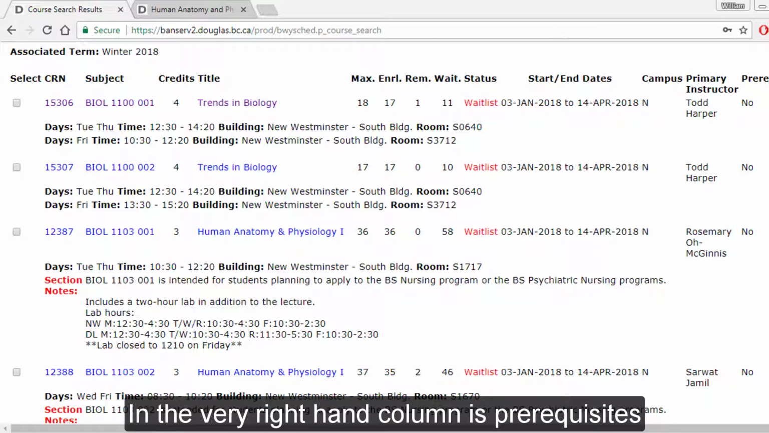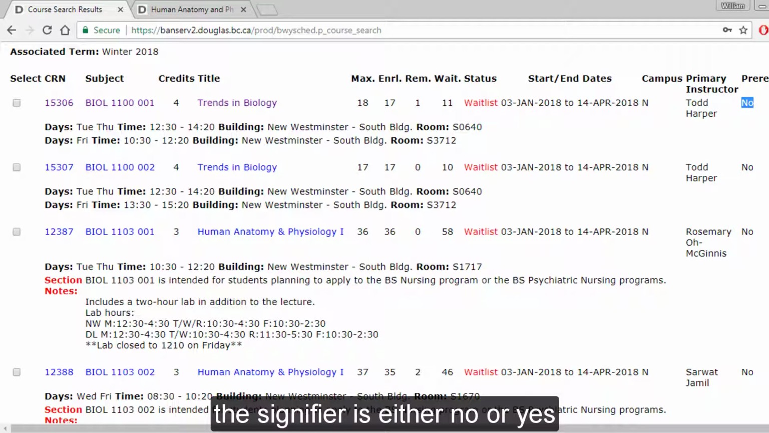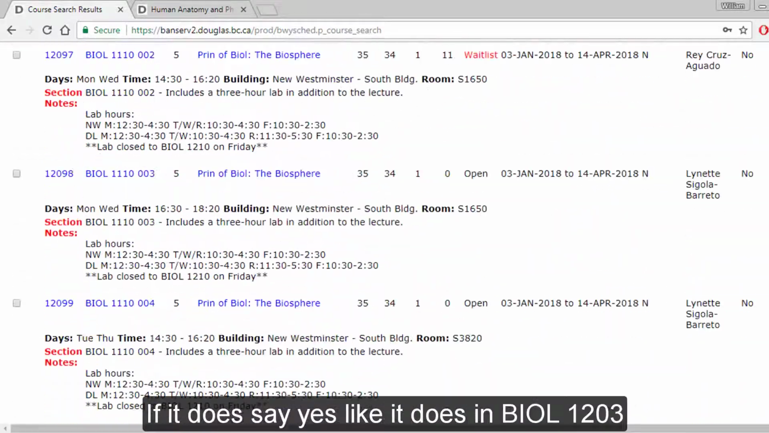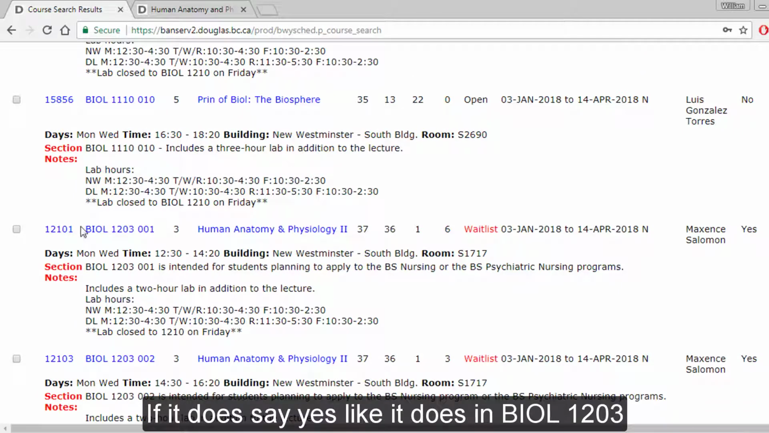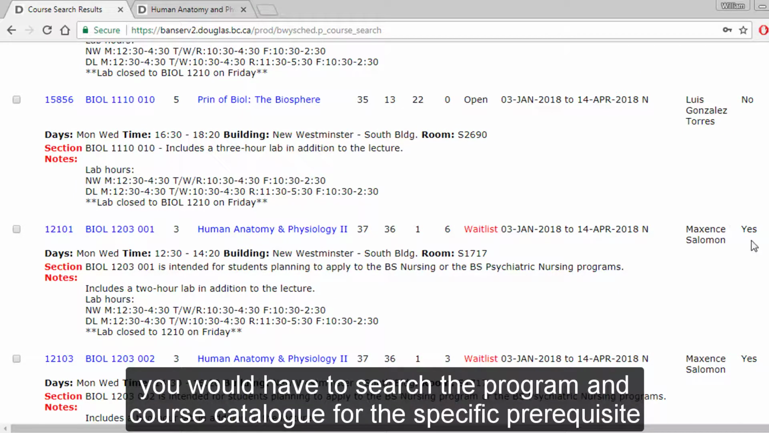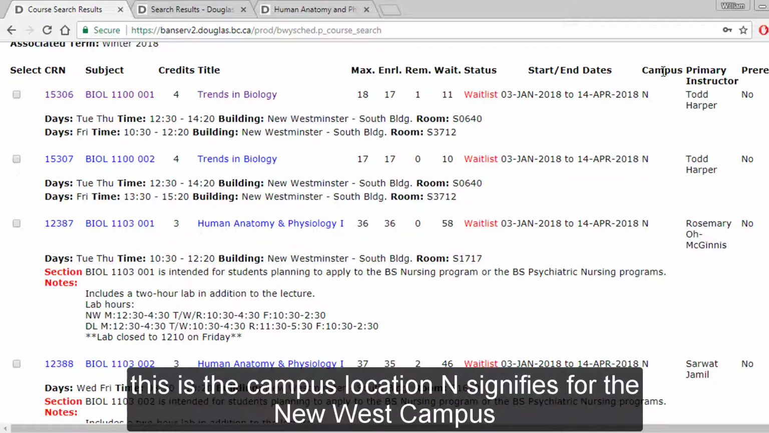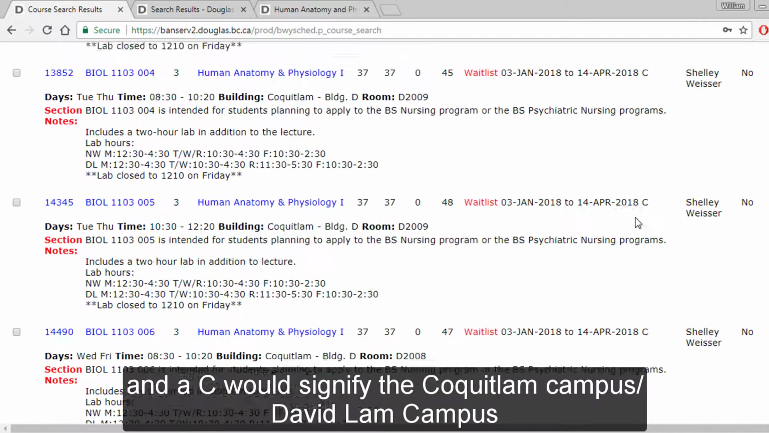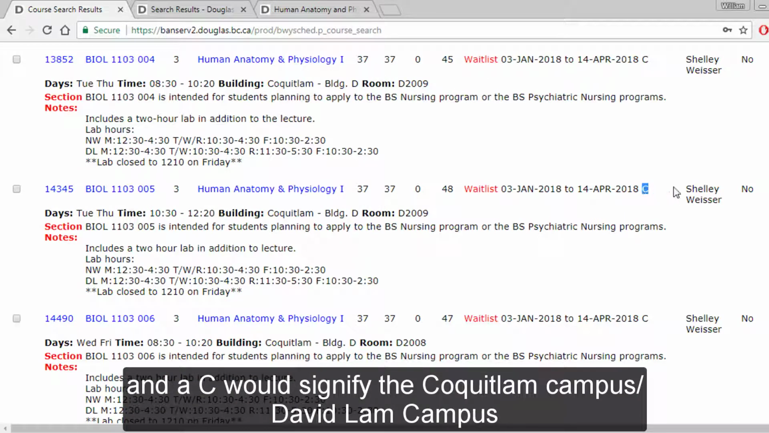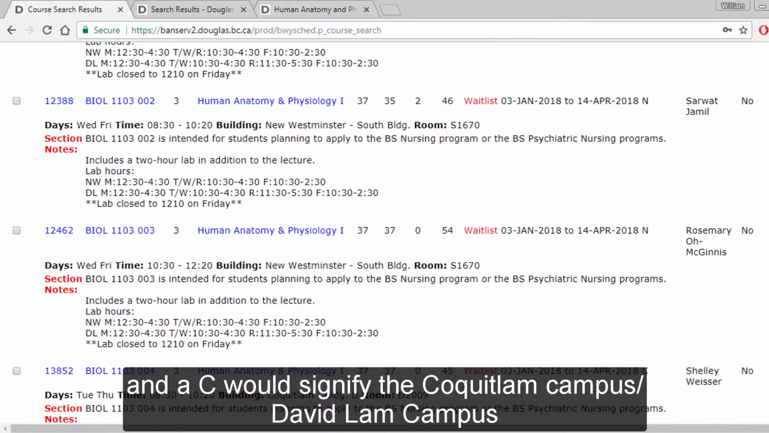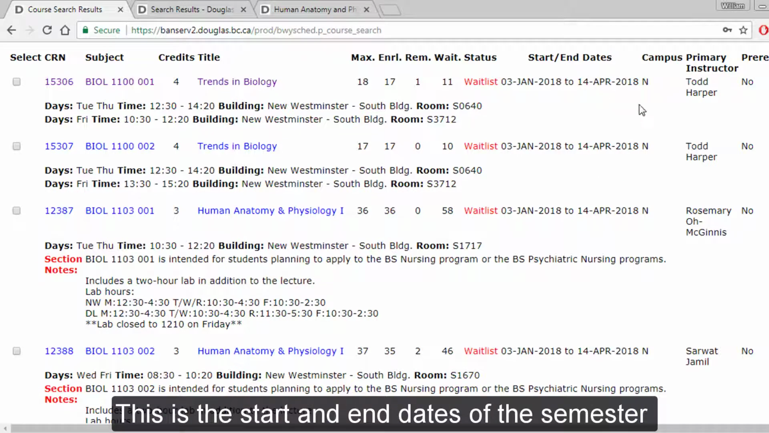In the very right-hand column here is prerequisites. The signifier here is either two things, no or yes. If it does say yes, like it does in Biology 1203, you would have to search the programs and course catalog for the prerequisite specifically. In the column to the left is the primary instructor. In the column over, this is the campus location. N signifies the New Westminster campus, and then a C would signify the Coquitlam campus, or the David Lam campus. This is the start and end dates of the semester.